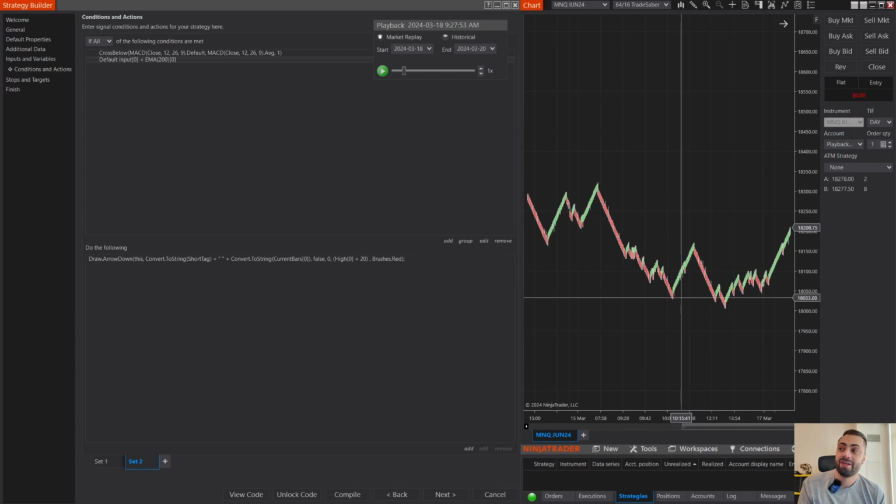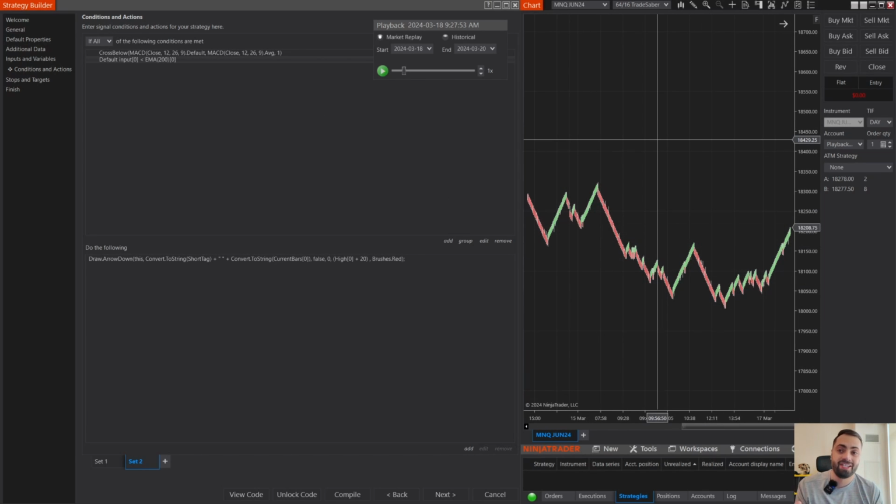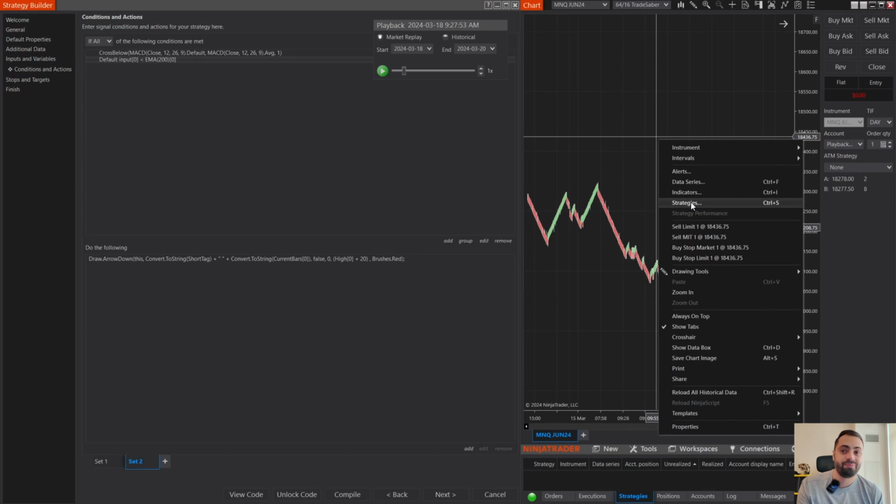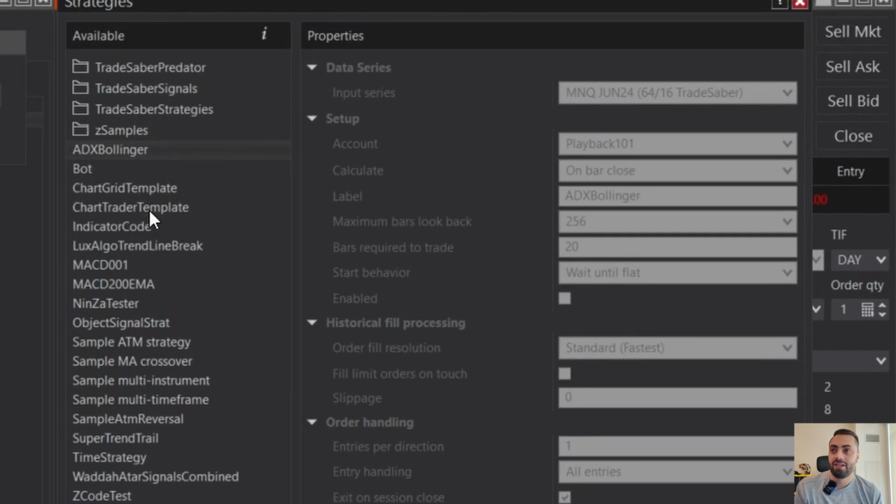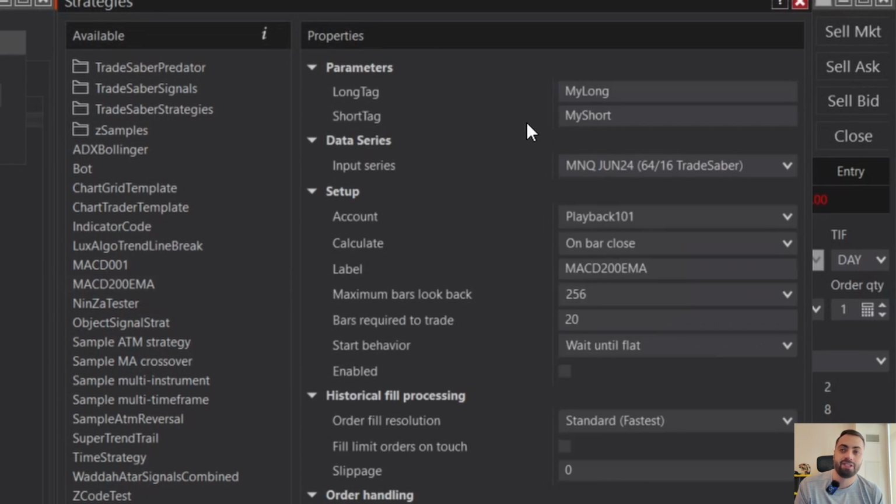Once that is all set, if you have any indicators that you are using as a visual, you can get rid of them because the strategy will generate them for you. Other than that, let's right click on the chart, go to strategies, and let's load up our MACD 200 EMA. Up here, you're going to see the tags, and here you can easily modify them to whatever you want. I do recommend keeping the long and the short different, and that way you don't need a color identifier. But for now, I'm going to leave it as is.